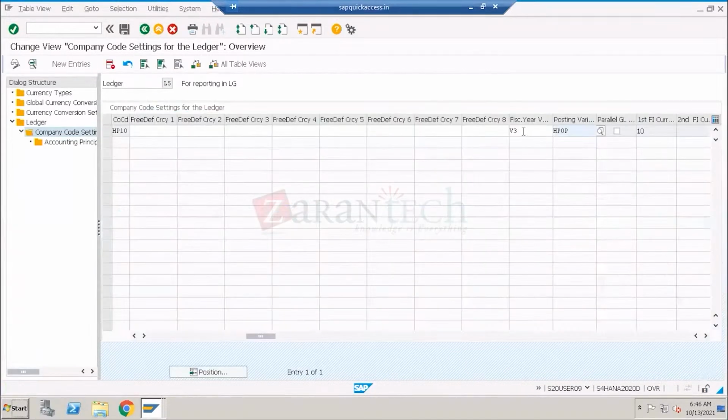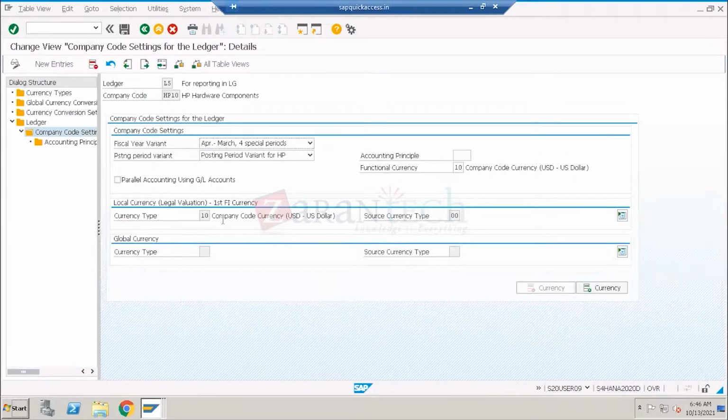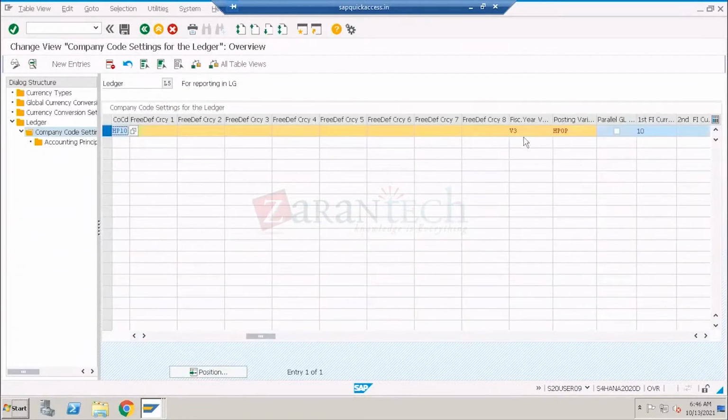That is the reason I told you that leading ledgers and non-leading ledgers will inherit only the currency settings. If I look here, you can see only the currency settings are getting inherited from the leading ledger, but there is a deviation in the posting period variant and the fiscal year variant. You can have a different posting period variant and a different fiscal year. It's not the same as your leading ledger.